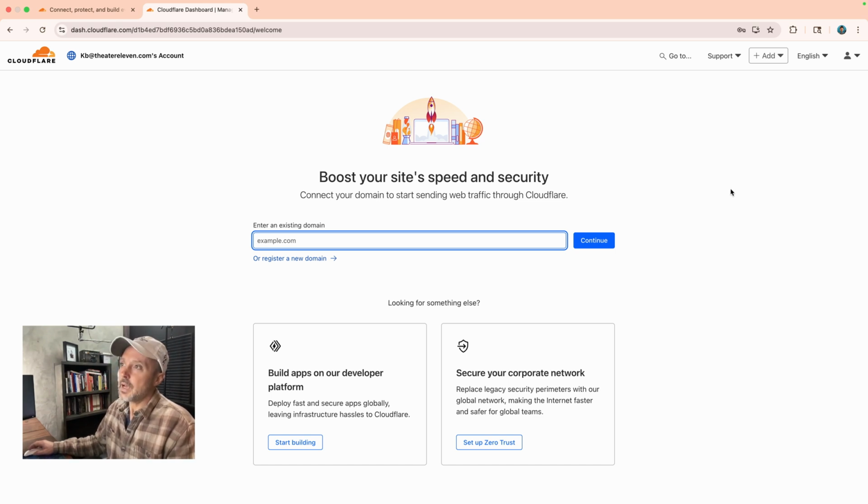And it's basically asking you to enter the domain you want to manage at Cloudflare. So here's what's going on. You don't have to use Cloudflare as a registrar. I didn't use them as a registrar at first, but I transferred all the ownership, or rather management, of my domains to Cloudflare so I could take advantage of the things that they offer.